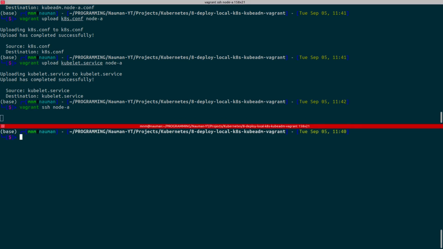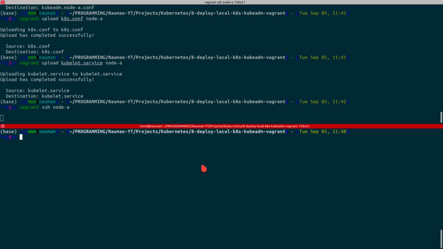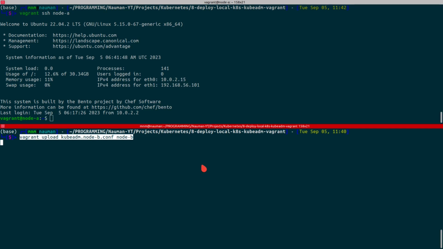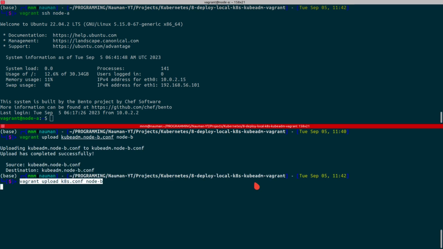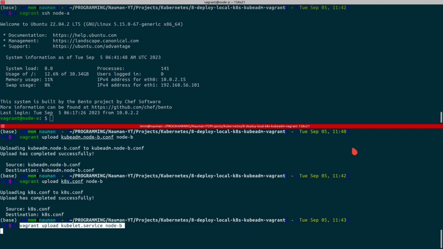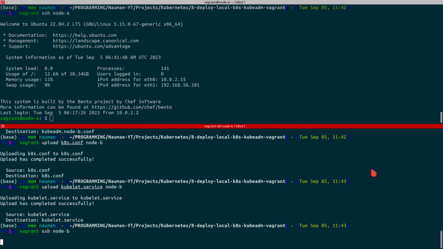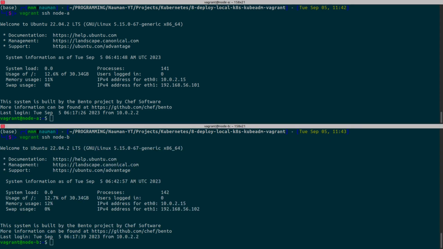For our node B, we will be doing the same thing. Node B files: vagrant upload kubeadm-node-b.conf to our node B. For the second file, vagrant upload k8s.conf to our node B. And lastly, we'll be doing a vagrant upload kubelet.service for our node B. So now after uploading all these 3 files, we'll be SSH into node B, vagrant ssh node B.